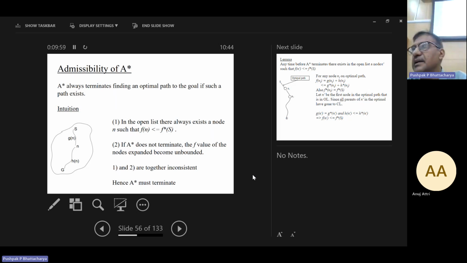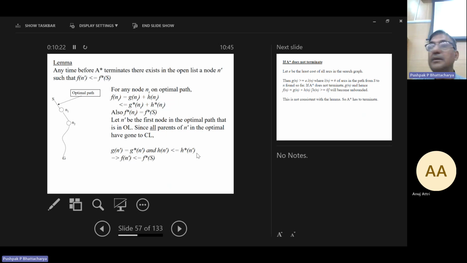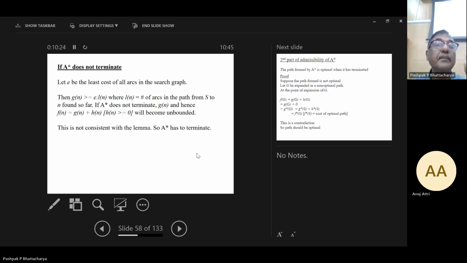And I stand corrected. BFS per se is not guaranteed to give the optimal path, because BFS counts only the number of edges. It doesn't count the sum of the weights, which is done in Dijkstra actually. So Dijkstra is guaranteed to give the optimal path. BFS not. Sorry about it. So admissibility we have discussed.